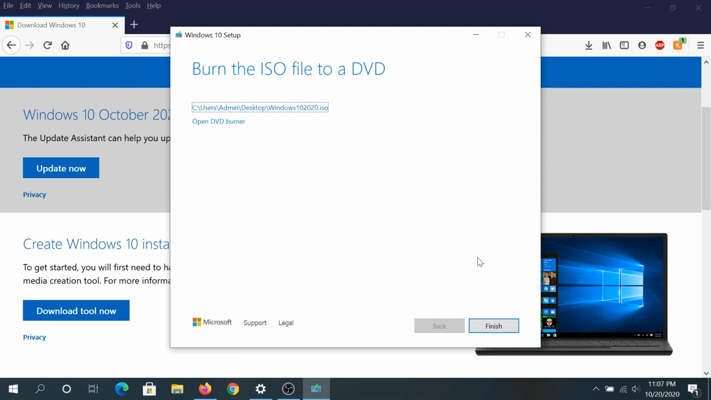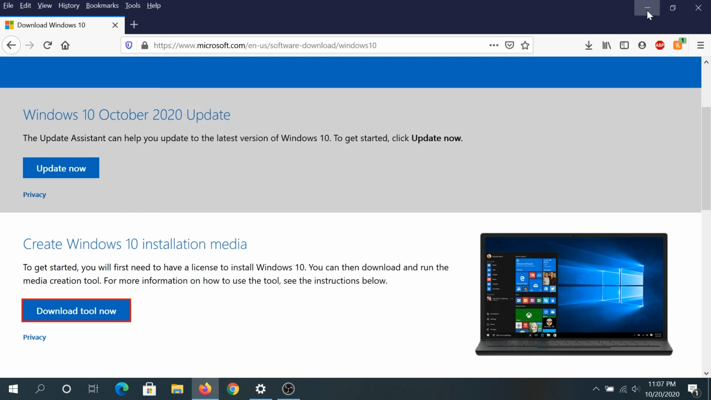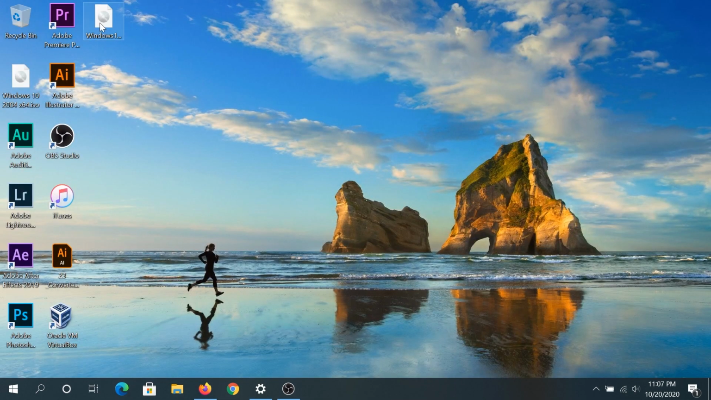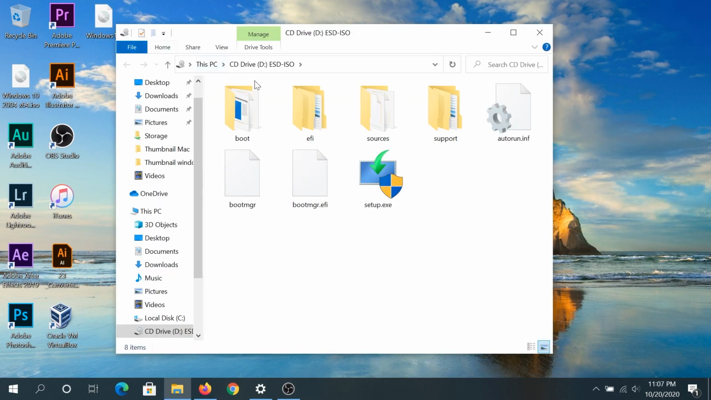Once the download is complete, we need to click on Finish here. And then we can minimize this window. And right here on our desktop, I can see new Windows 10 2020 ISO appeared. So what I'm gonna do, I'm just gonna double click on it. It's gonna mount ISO, and it's gonna open up File Explorer with Windows 10 in it. And then I'm gonna double click on Setup.